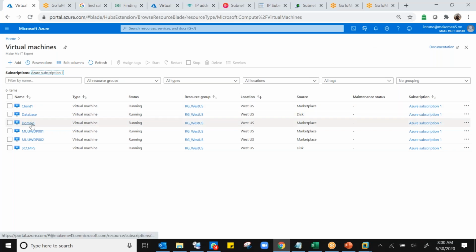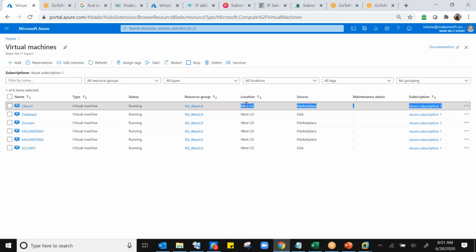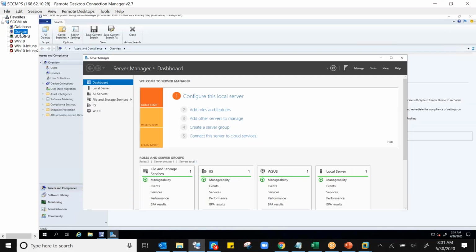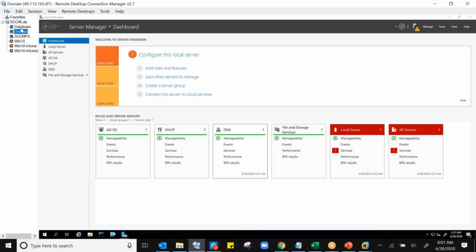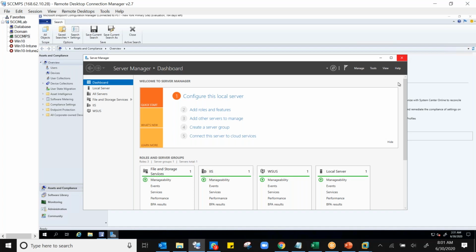As you see, I have 1, 2, 3, 4, 5, 6 computers, and they are present in West US at the moment, in West US data center, United States. And what I did, I remotely connected to these computers. This is my Azure workstations, servers, database, domain, SCCM. These are working on Azure. And this is my SCCM console.